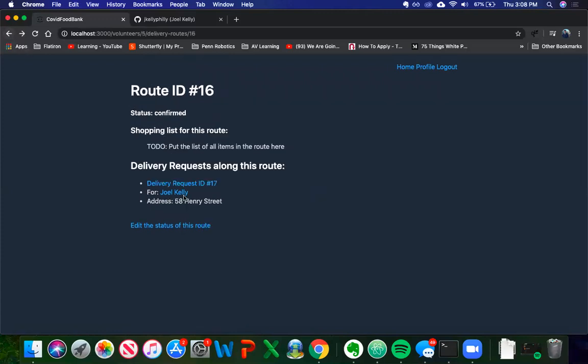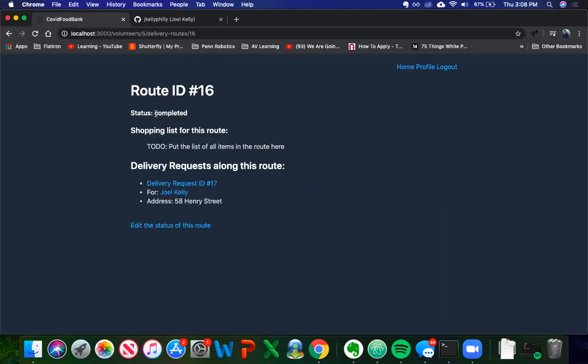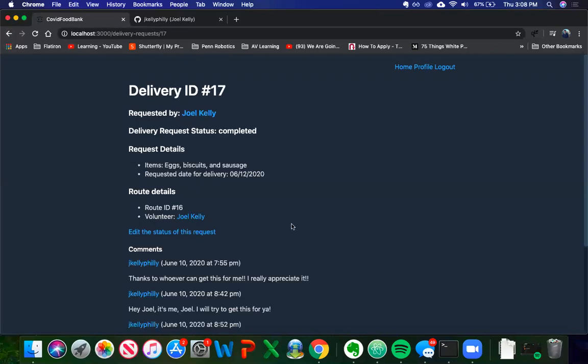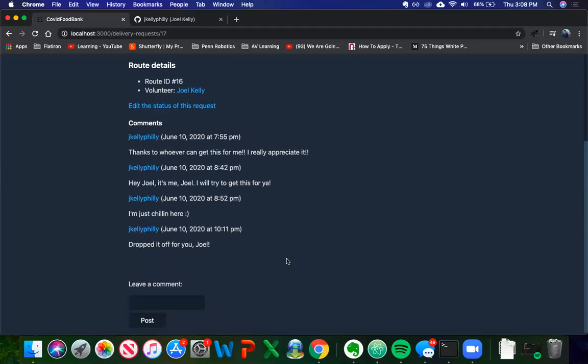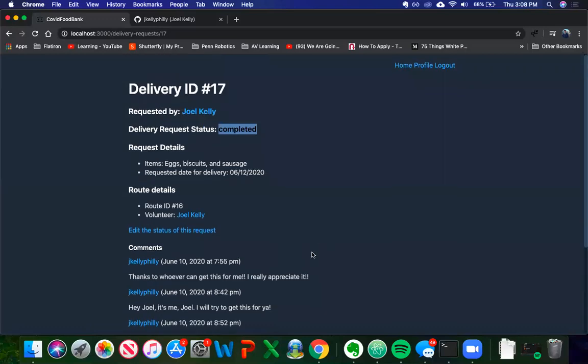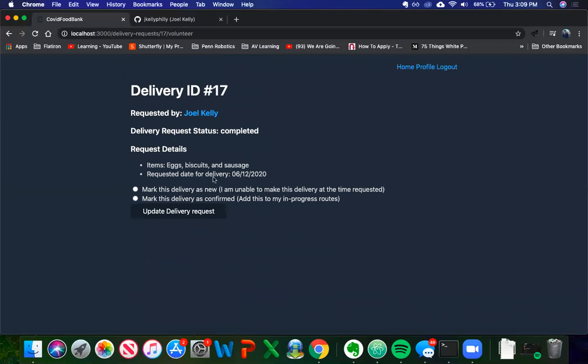And so remember that, but then if I edit the status of the entire route, this is how I can mark deliveries as being completed. So I'll update the route now. The route status is completed. And then if I go into the delivery request, I see that this status has also been completed, which is great.